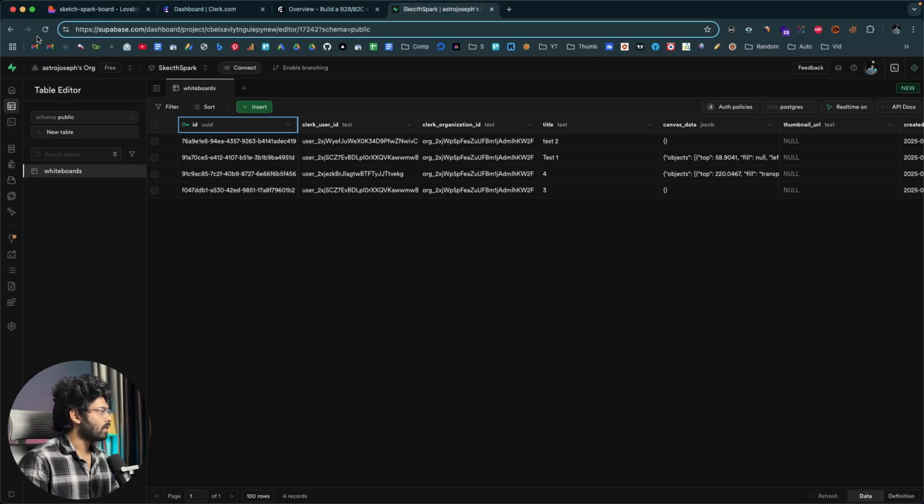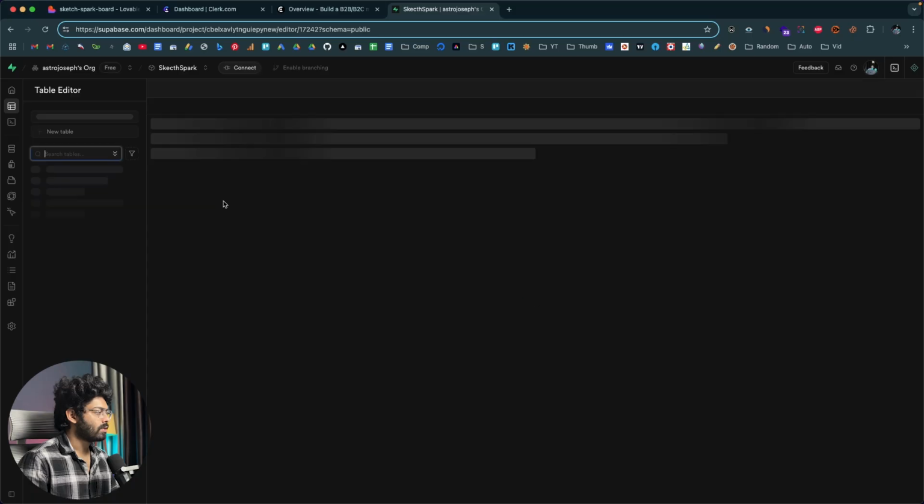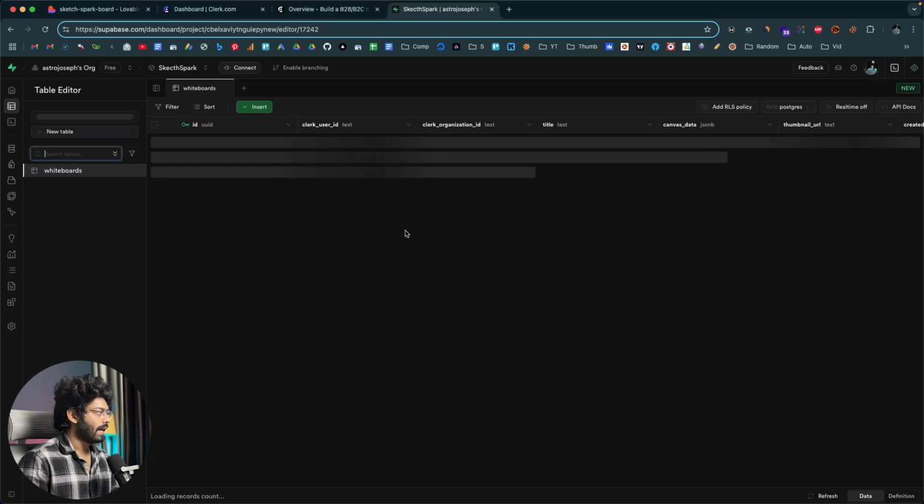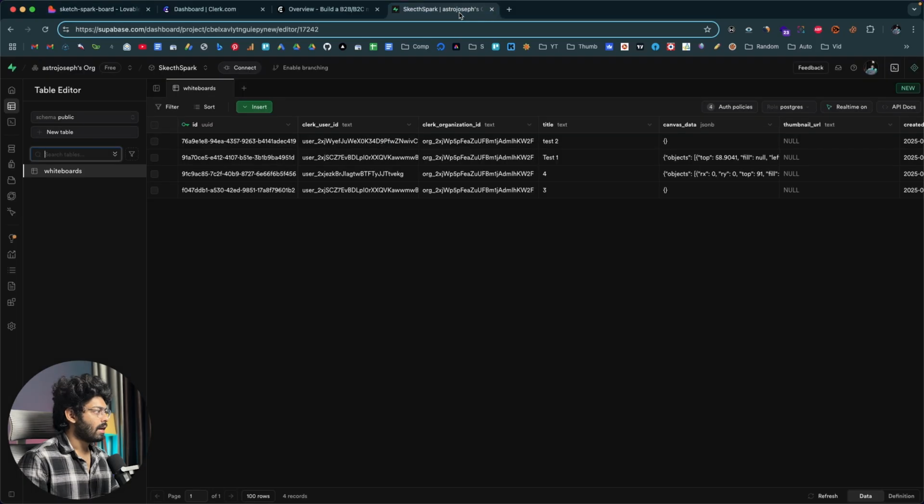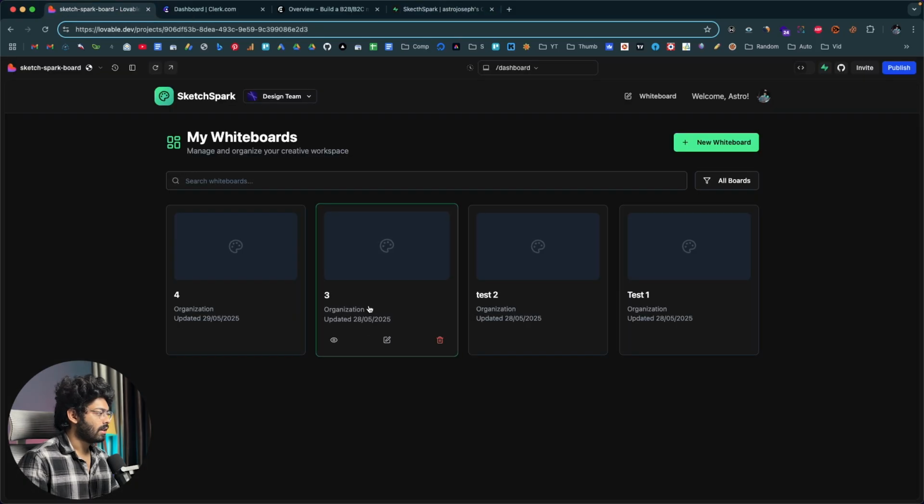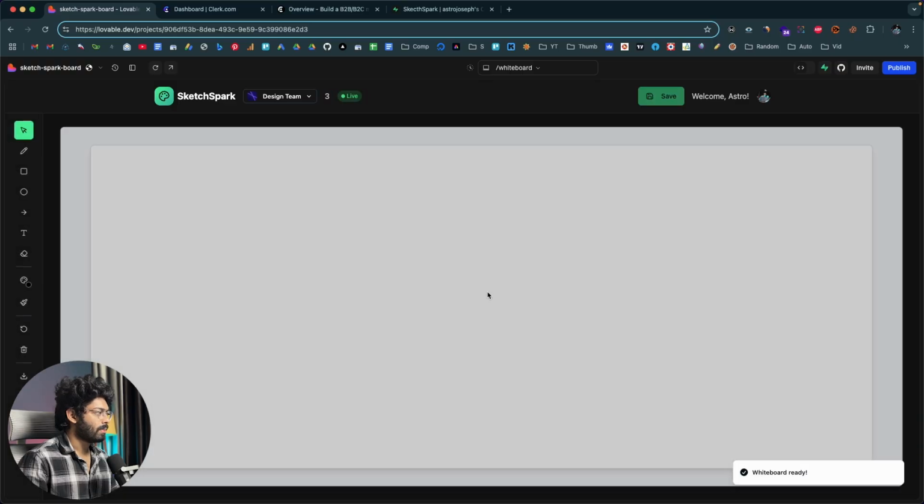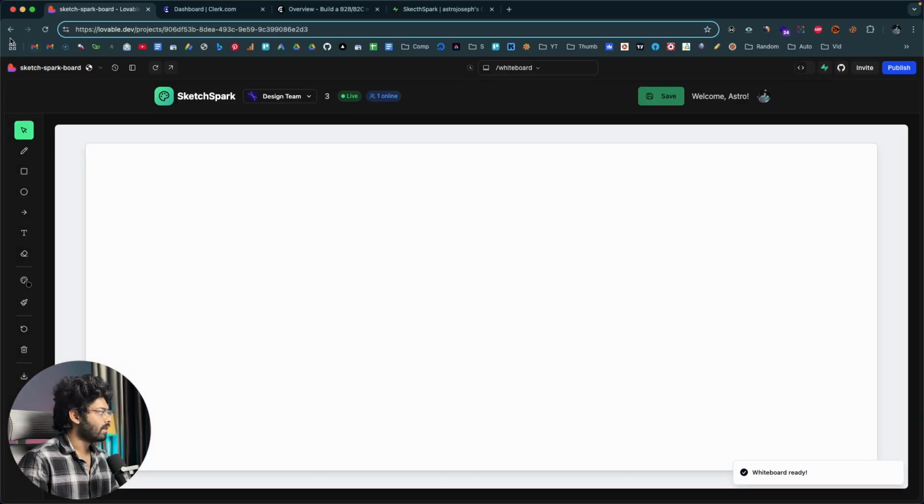And now if I head back to the Supabase table, that is whiteboards, I should be able to see all the entries in here. In total we have 4 whiteboards, and I should have 4 entries in here. So the same title and all other details, everything looks good. If I click on this button right here, I should be able to view it and edit it, and yeah, everything is pretty much working.